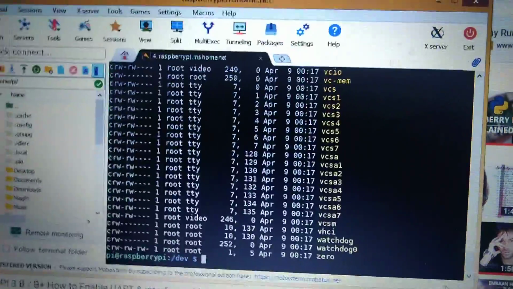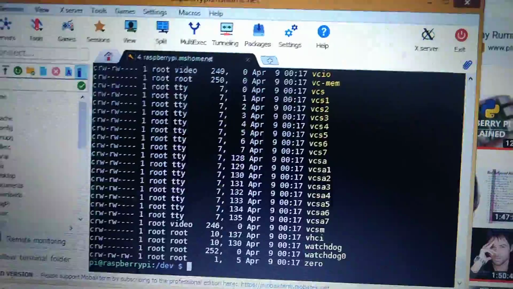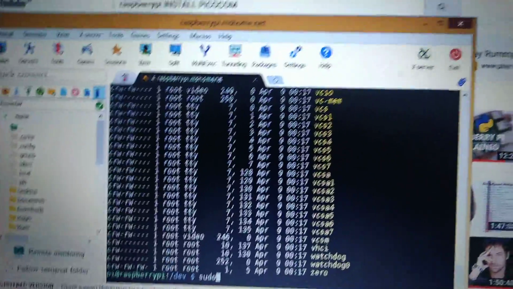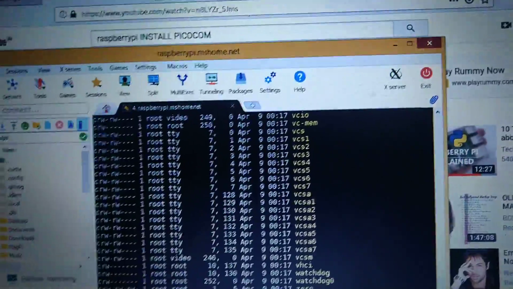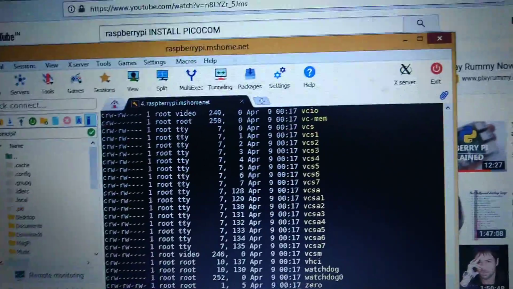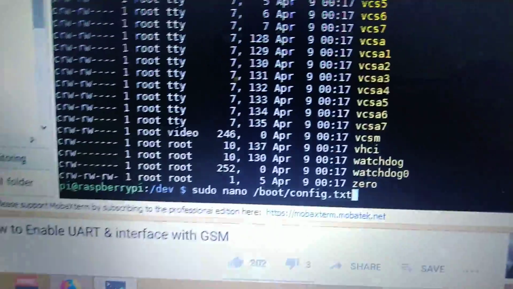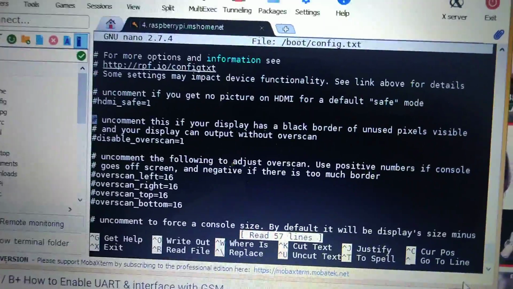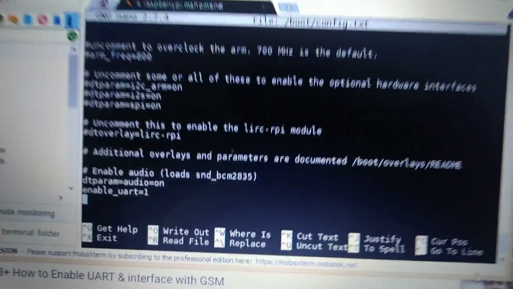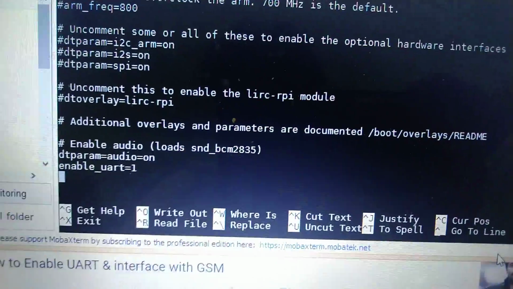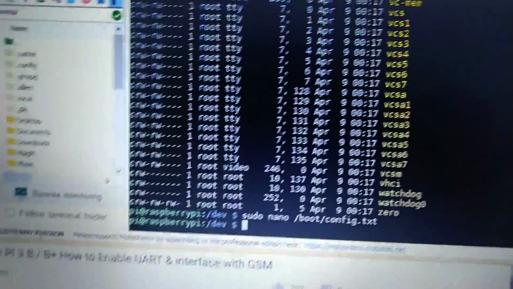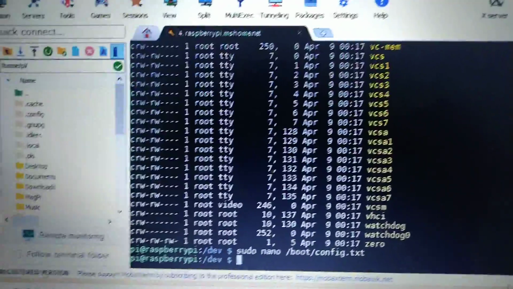To enable it, we have to run the following code. We have to go to sudo and change the configuration file: sudo nano /boot/config.txt. So we have to go to the bottom of this file, and we have to write one line, enable_uart=1, and then we have to press Control X. It will give an option of saving, so you have to press Y, and after that you will come here.